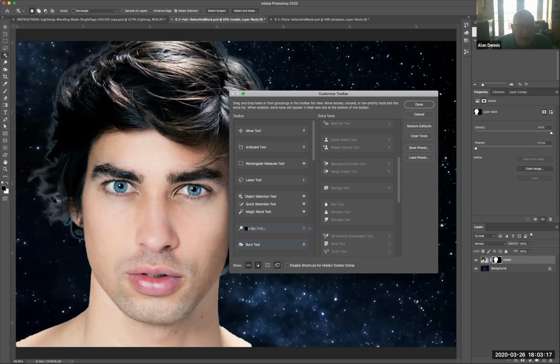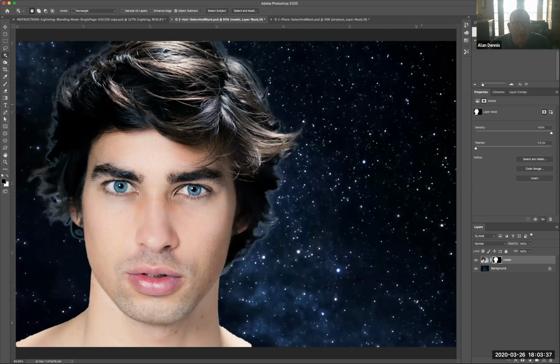If I drag them right on top of each other, you see I only see one, and then it'll have the little triangle here in the lower right-hand corner that means there's a second tool underneath it. So you see that they're combined here. And then I can save that preset right here. I can just click done and I'll get out of that.